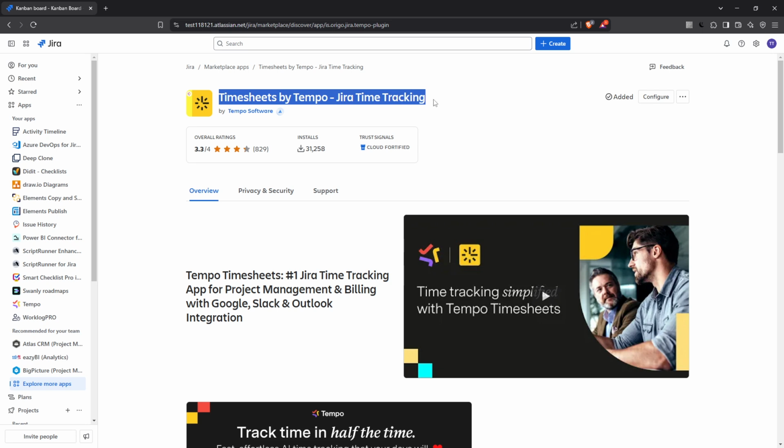Here you can read more about its features, check ratings, and see user reviews to understand how it fits within your workflow. Take a moment to familiarize yourself with what this app offers. Once you're ready, find and click the Install button. The installation is pretty straightforward and Jira will guide you through any additional steps if necessary. After a few moments, the installation will be complete and your new tool will be ready to go.